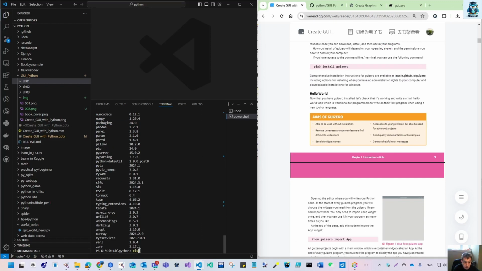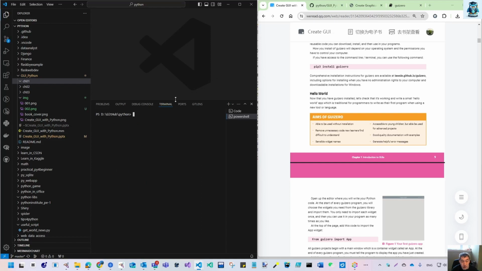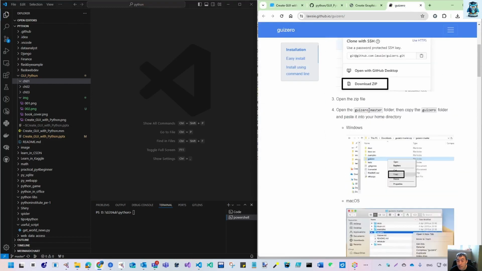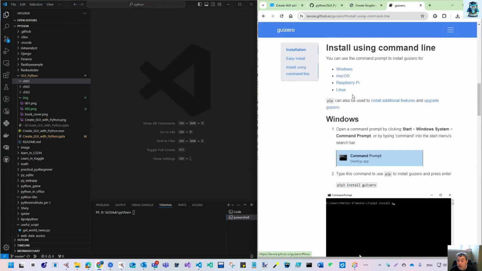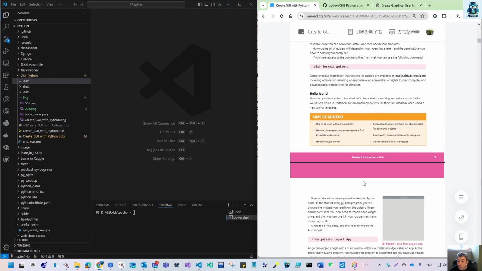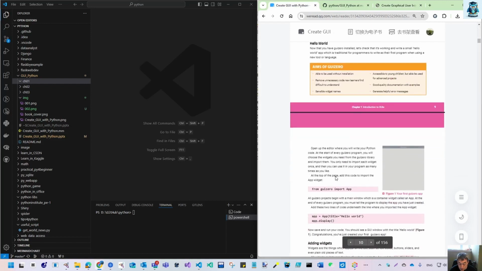Use cls to clear your terminal, so make the window clean. Now comprehensive installation instructions for guizero are available here. So you can read from here: installation, install from the command line. So we did that. Then let's close this, and we move on. So here is the hello world.